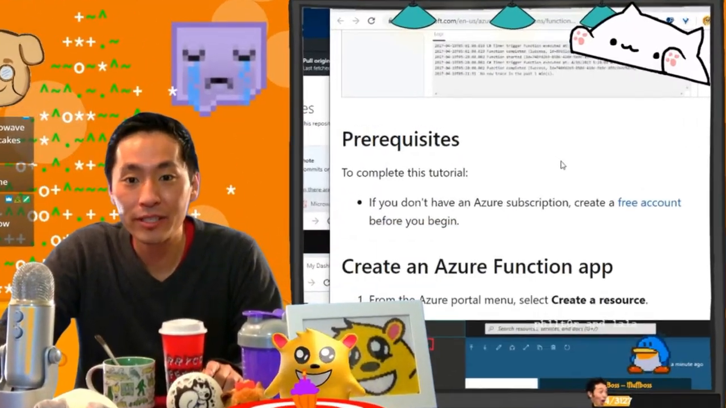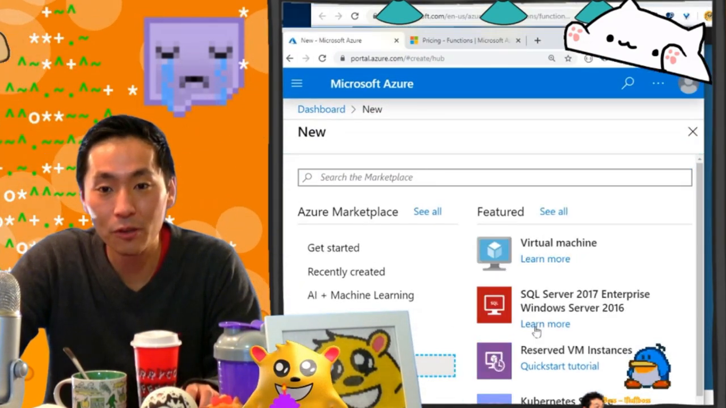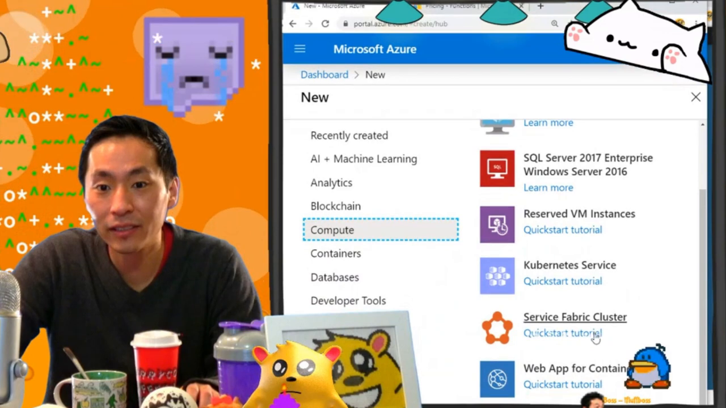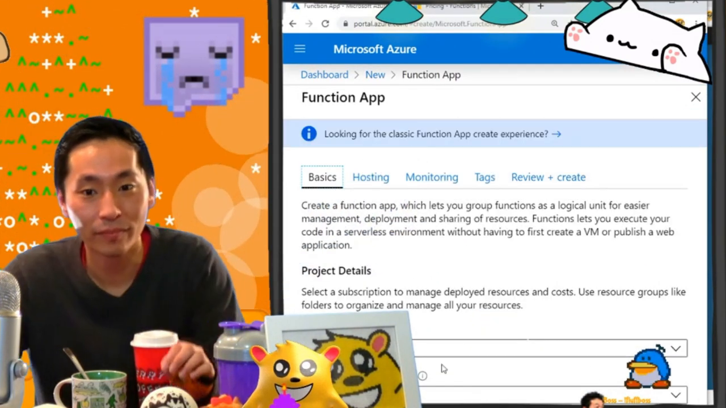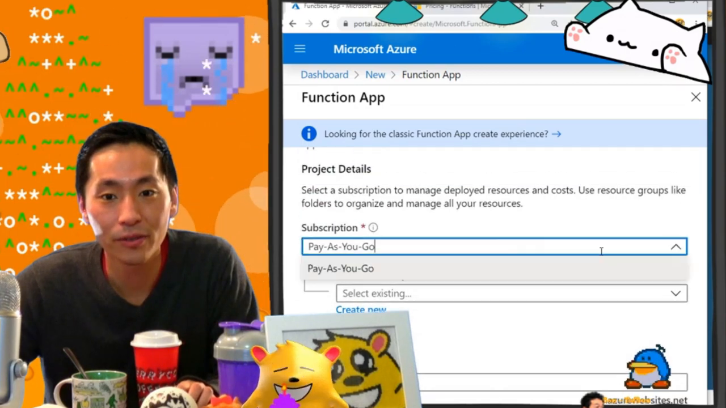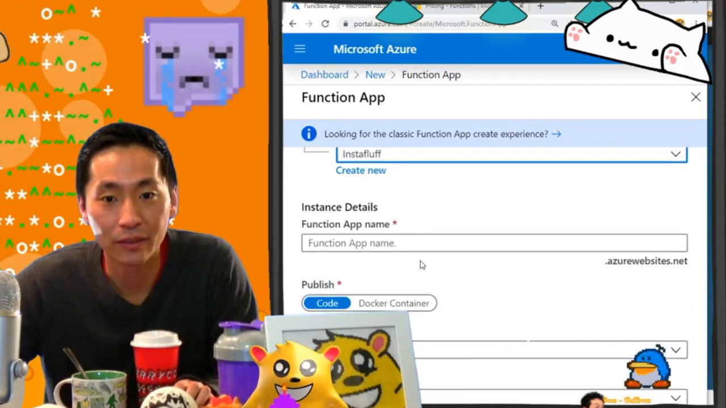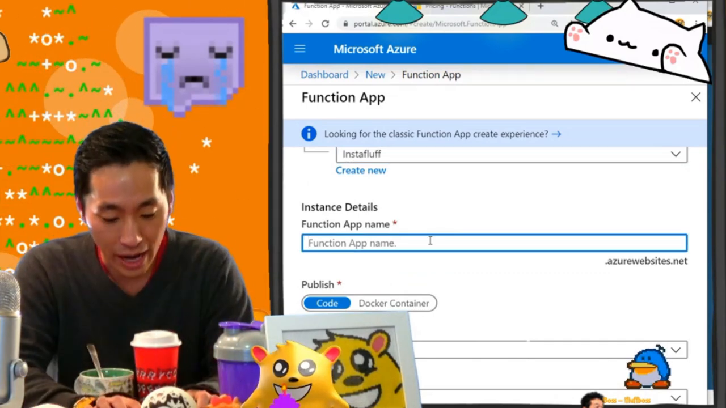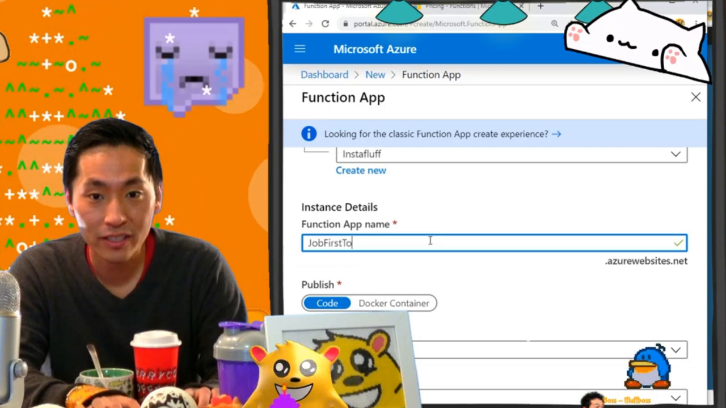Okay, we're gonna follow this. We need the prerequisite, create a function app. We're gonna create a resource. Let's go to compute, and then let's go to function app. And then let's see, pay as you go, that's fine. And resource group, we'll just do instfuff as a resource group. And function app name, this is going to be called job first to know.